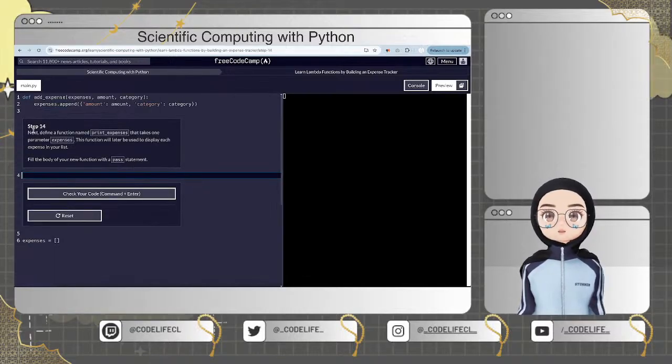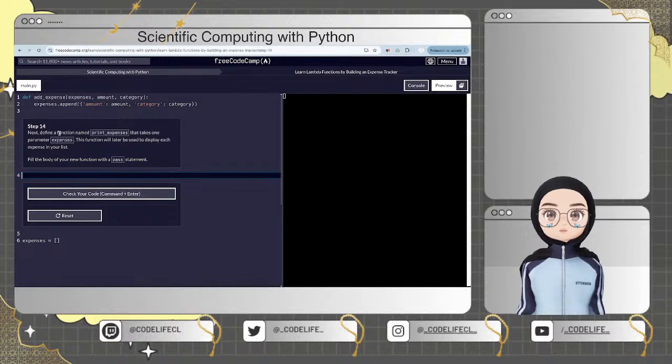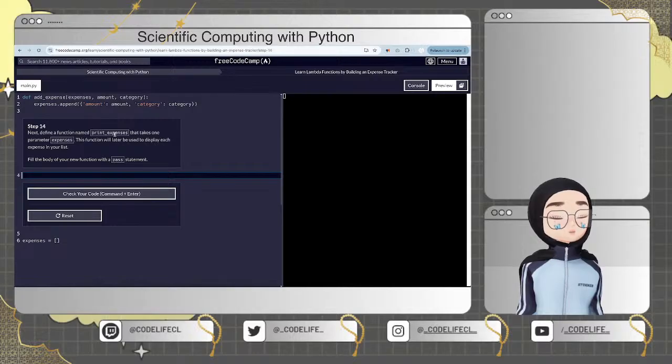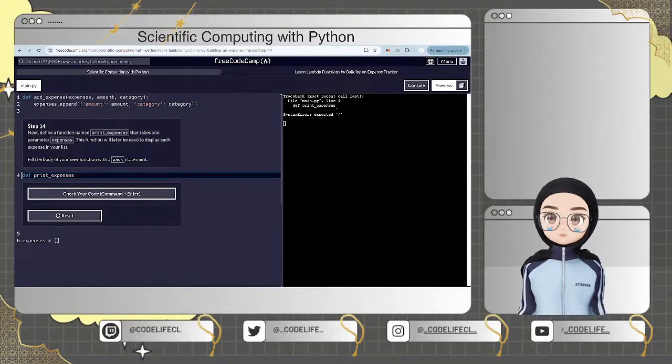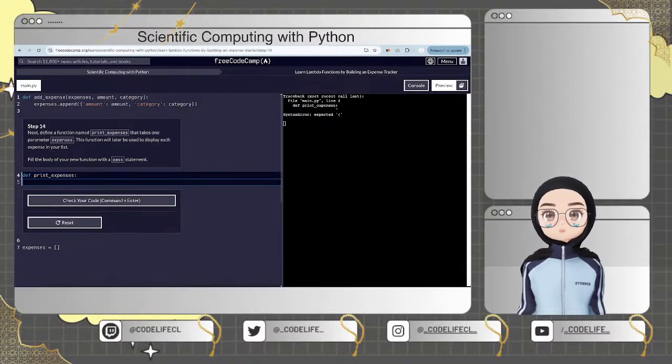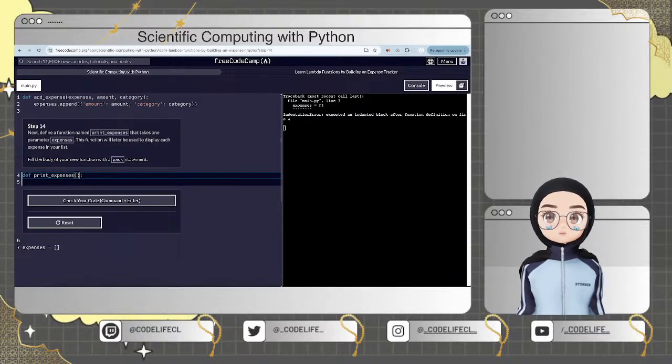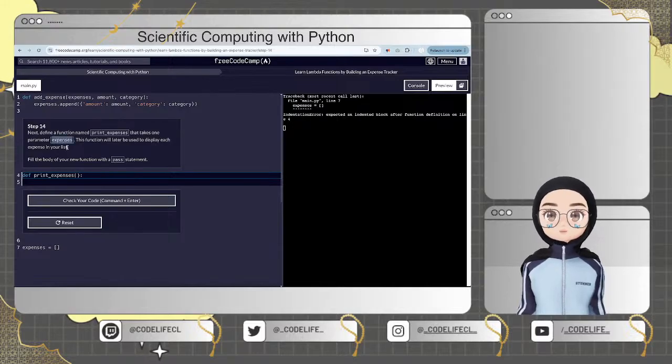Step 14. Next, define a function named print_expenses. Oh, we want to print it fancily. Let's do that, because you can just print it, but apparently not. We're going to make it fancy. Define, here's our function name. It takes one parameter, which is expenses, the list we had.